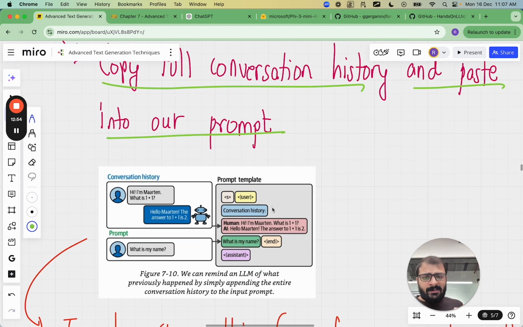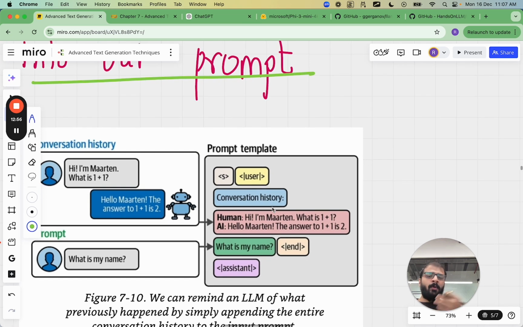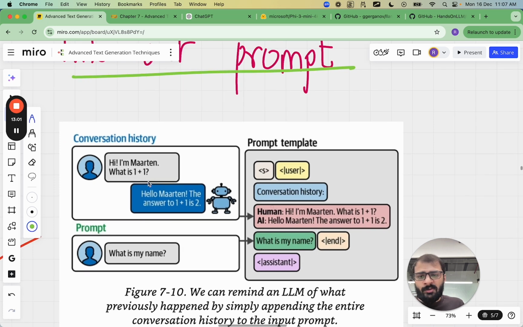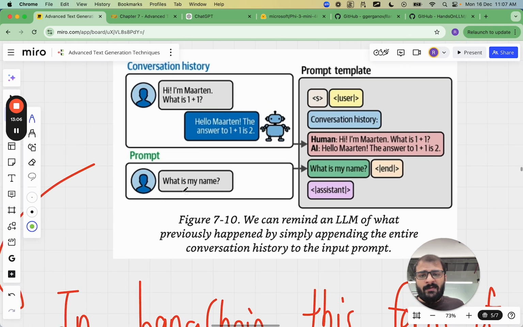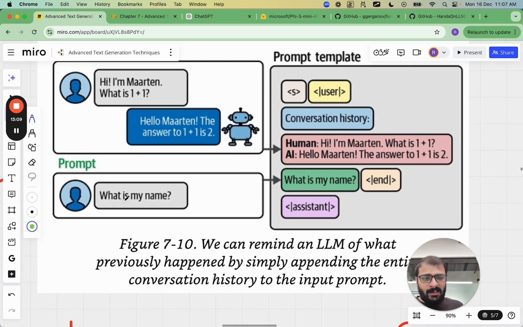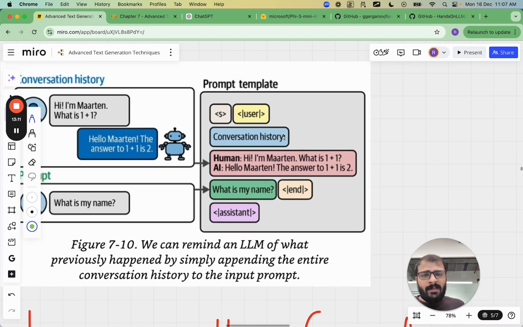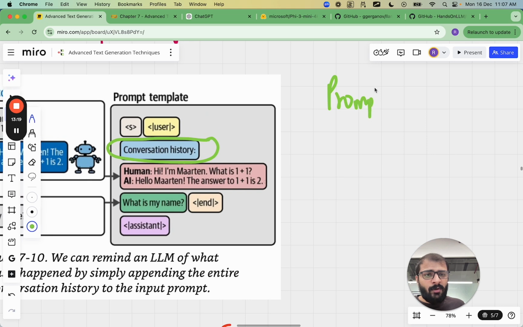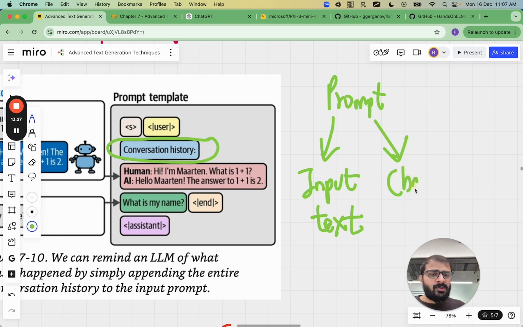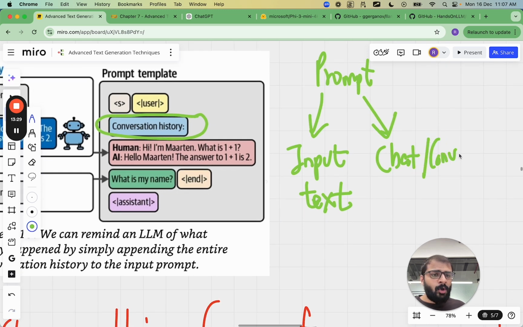To give you an understanding of what this would look like, imagine the prompt I'm giving is: what is my name? So let's say initially I ask what is 1 plus 1, and then the LLM answers: the answer to 1 plus 1 is 2. The next prompt which I give is what is my name. Now when this prompt is given to the LLM, along with this prompt, it's also given the entire conversation history of what has happened before. So now the prompt consists of two things. The prompt consists of the input text, and the prompt also consists of the chat history or the conversation history.